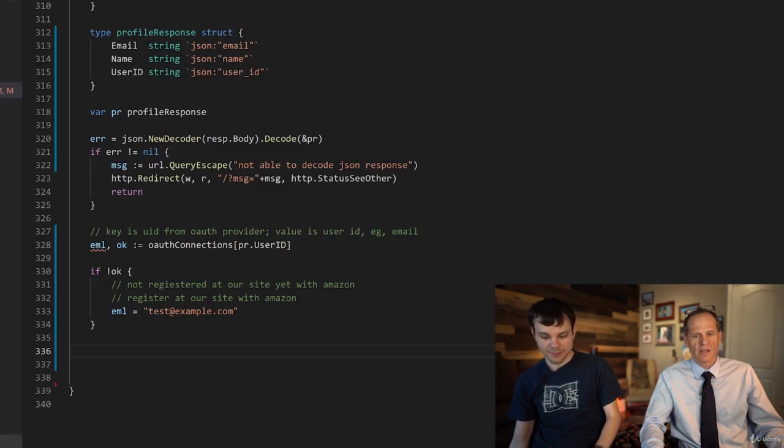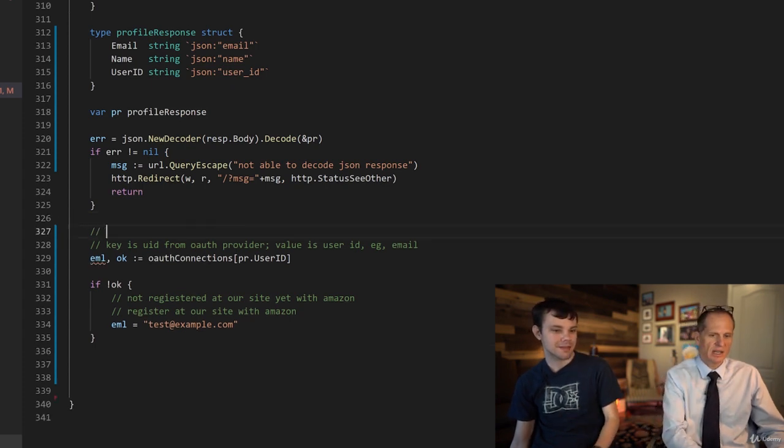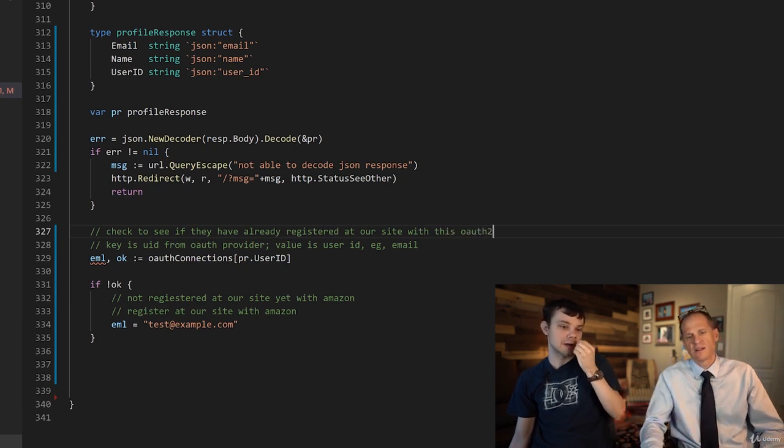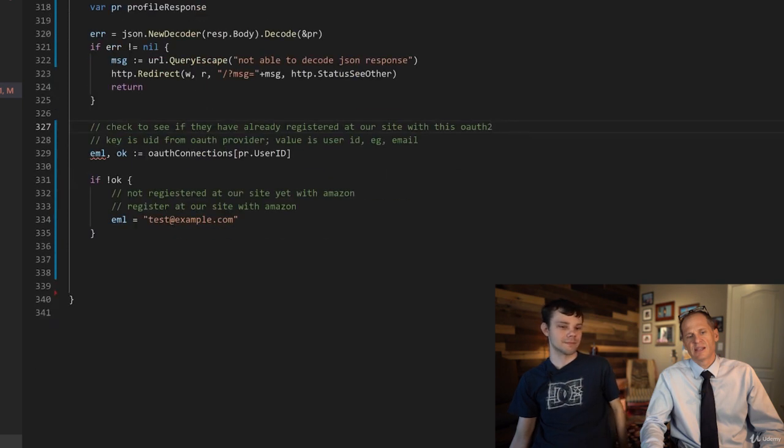So if there is an email, what you need to do is now create a session because you're logging them in. So this is a check to see if they have already registered. It's the same, how do I say it, it's the same code for login and register. So after this, if not okay, you create a session to log them in. Okay, is this the right description? Check to see if they have already registered at our site with this OAuth.